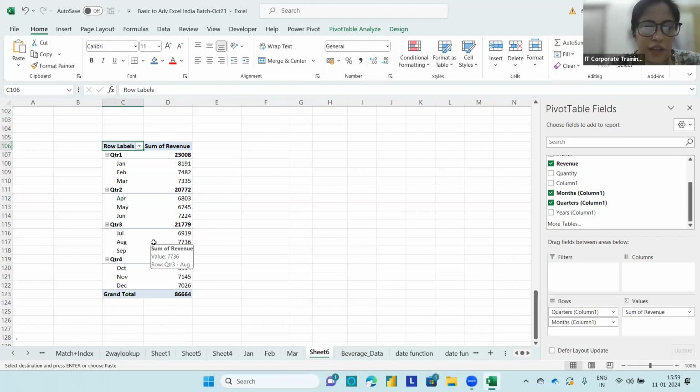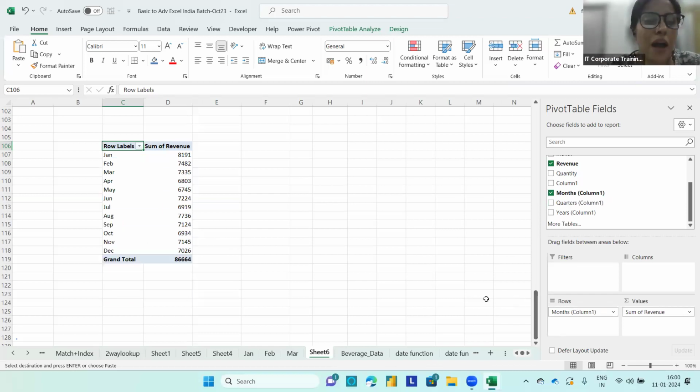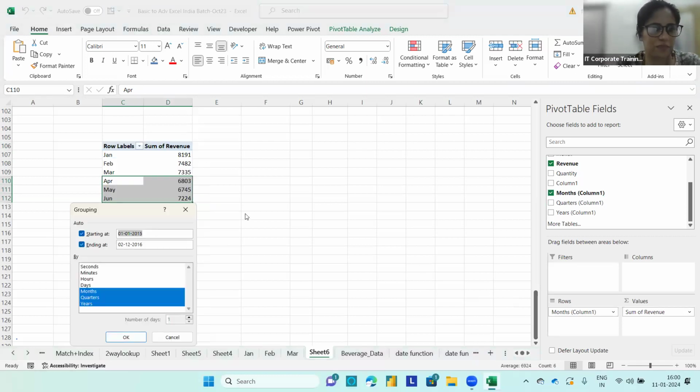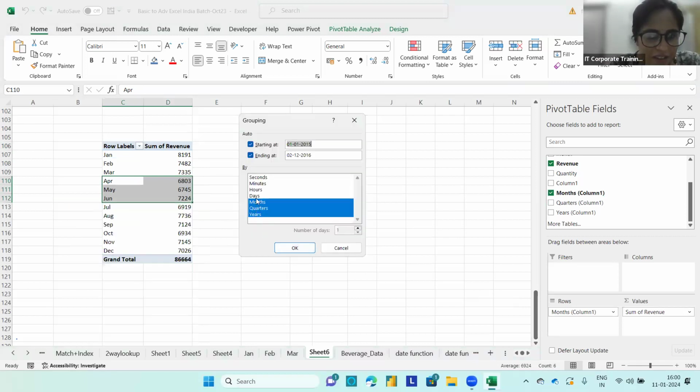Are you understanding what I'm trying to say? By default, in quarter one, it is including January, February, and March. But we want to create April, May, and June as the first quarter, correct? So that means with my months, I want to create a manual group. What I'll do is I'll select April, I'll select May, and I'll select June, and I'll say group. I'll say only the months. I'll say okay.